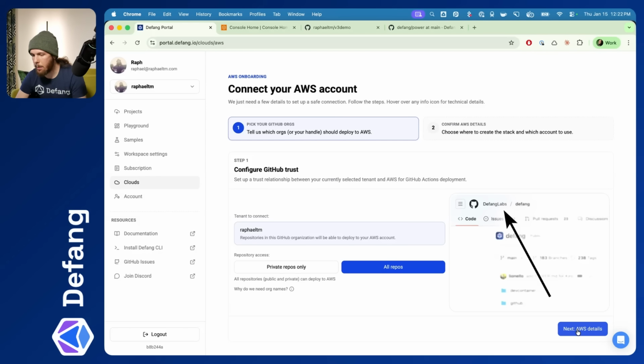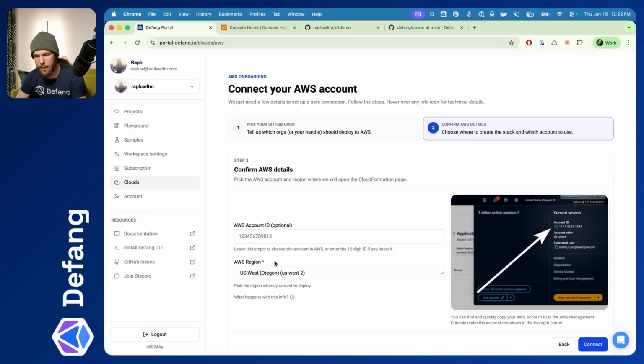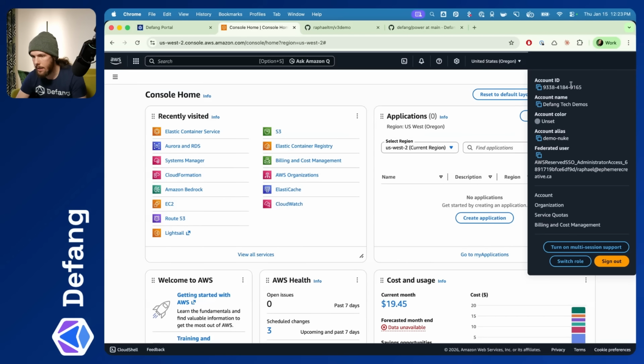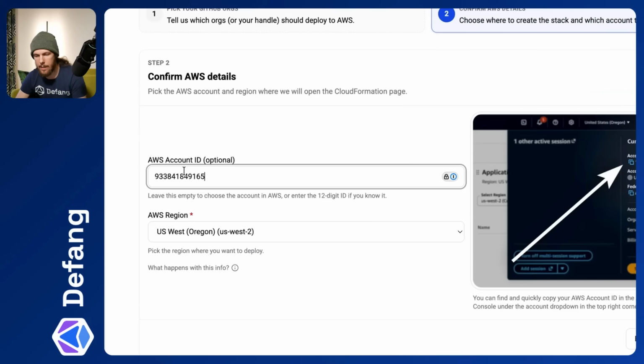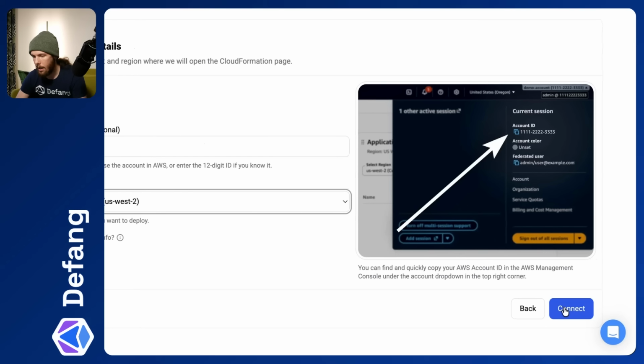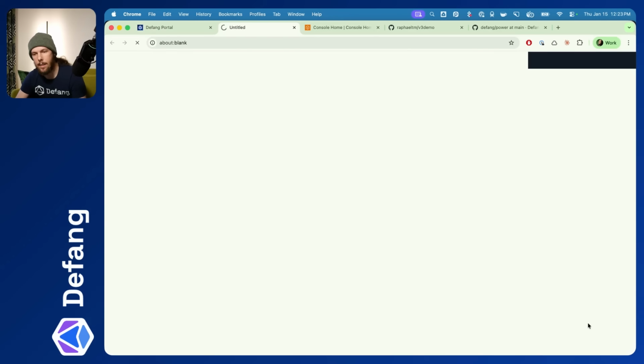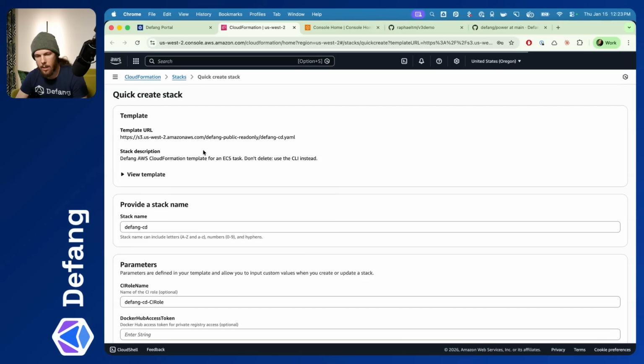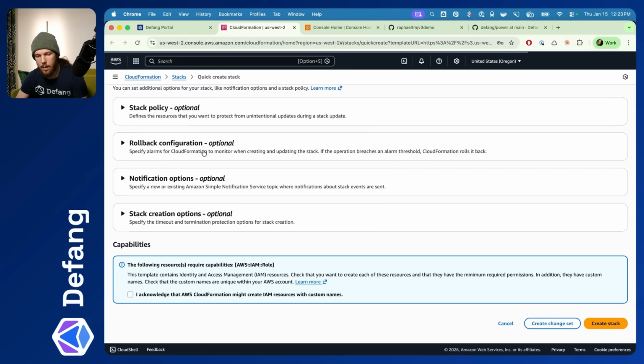Next, let's click on AWS details, and I'm going to go fetch my AWS account ID and return to the portal and paste it here. You should select the region that you're going to be deploying to. In my case, that is US West 2, and then click Connect. You can just scroll down to the bottom, click this checkbox, and click Create Stack.